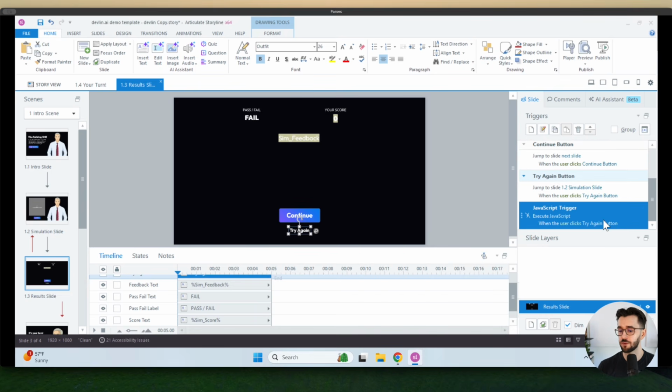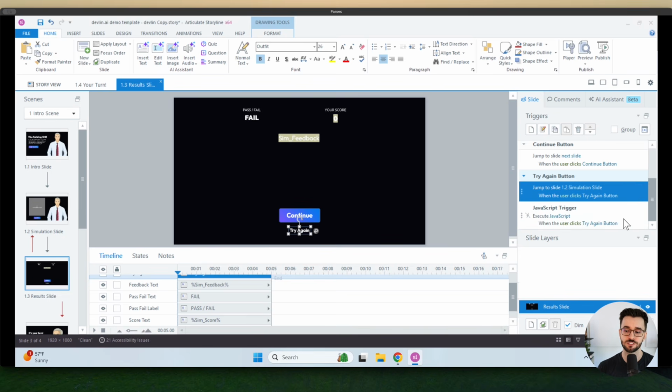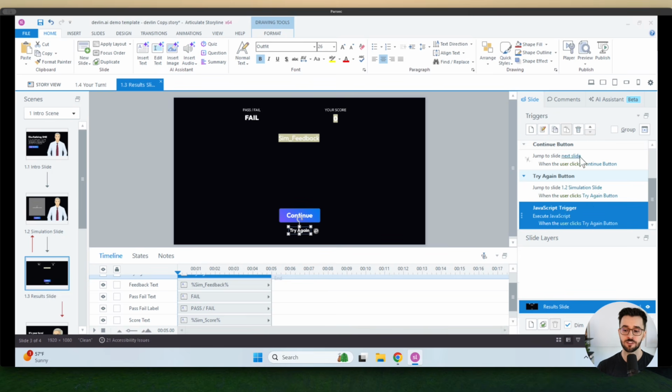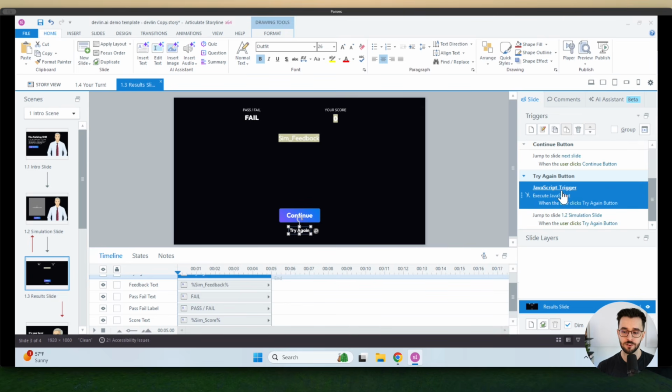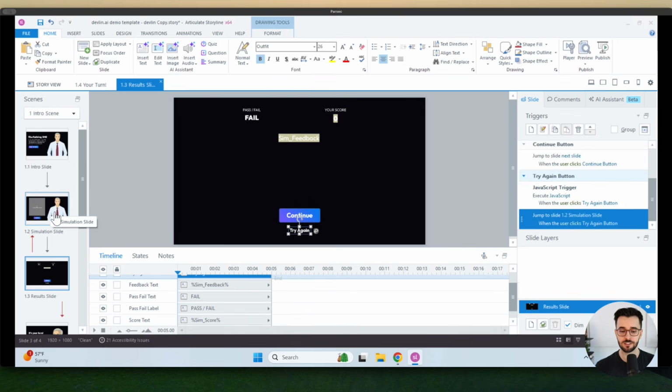And that's all. So that will reset all of the variables associated with the simulation as well as the simulation itself. And we need to move this trigger above the trigger that actually jumps to the other slide, or else this JavaScript will never run and it will never reset. So I'm going to click on that JavaScript trigger and click on the up arrow so that first it will execute that restart JavaScript and then it will jump us back to the simulation.